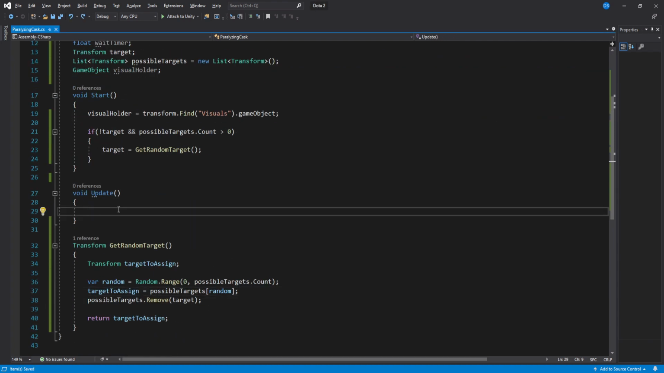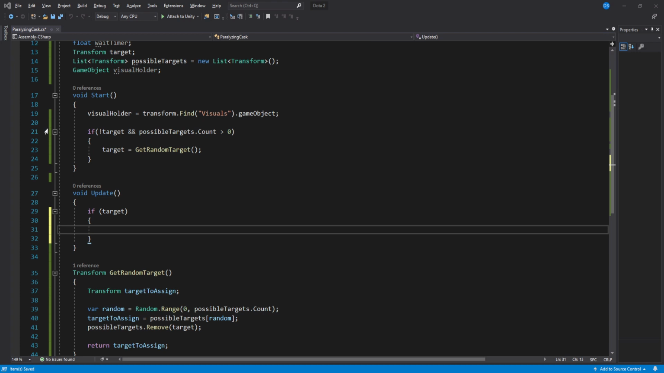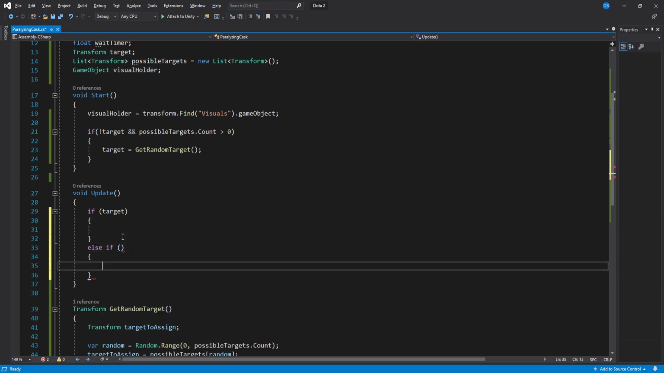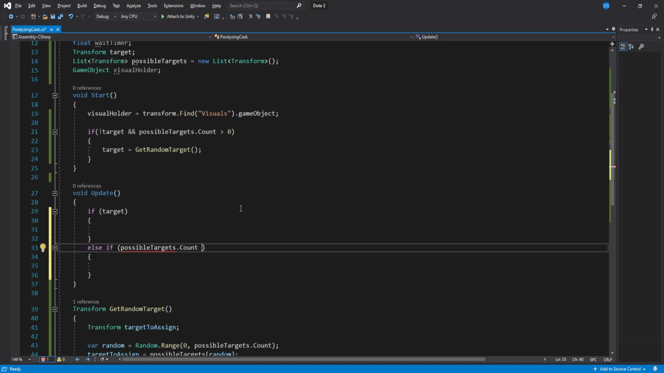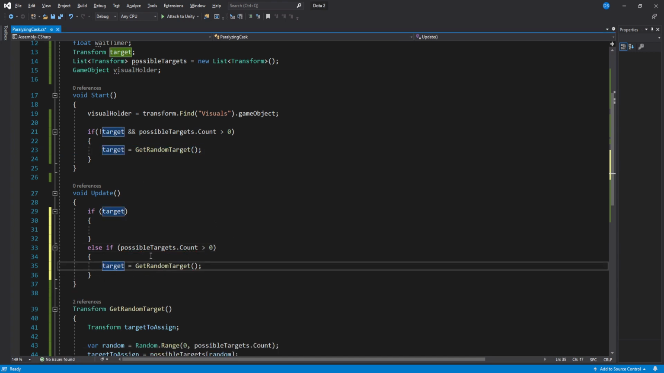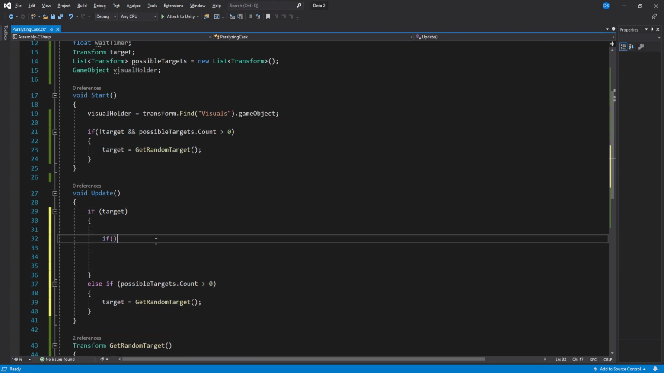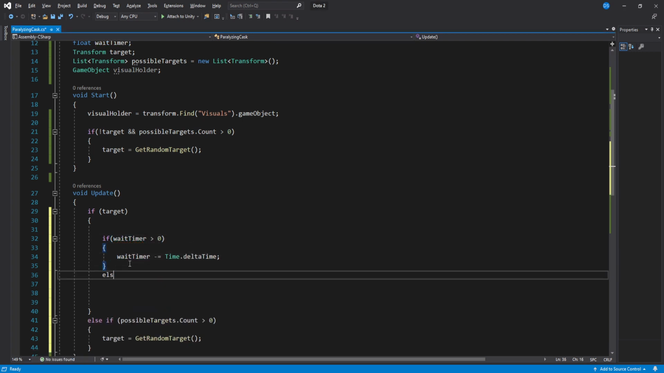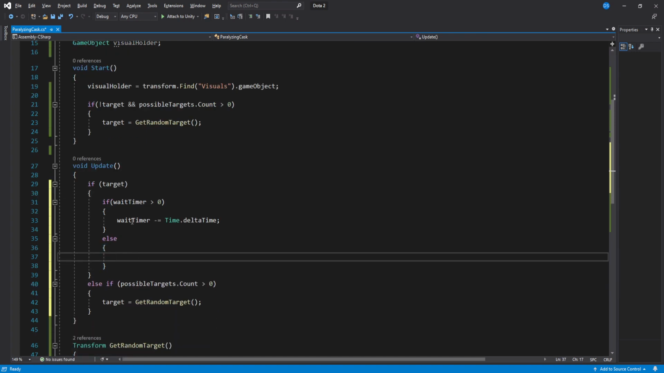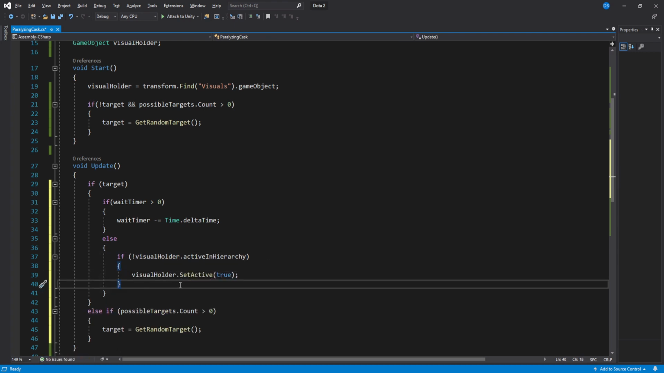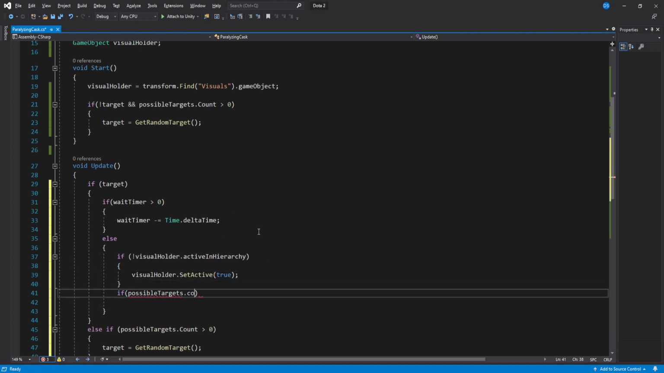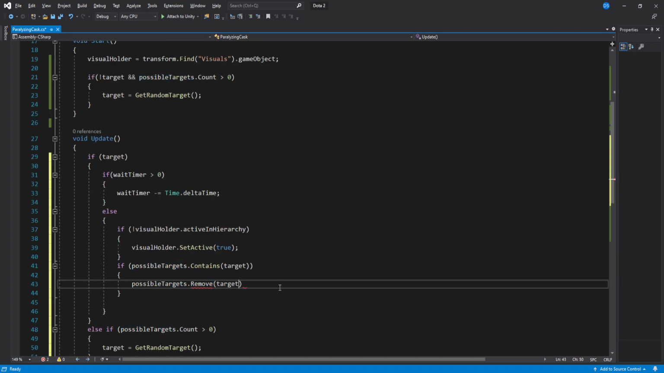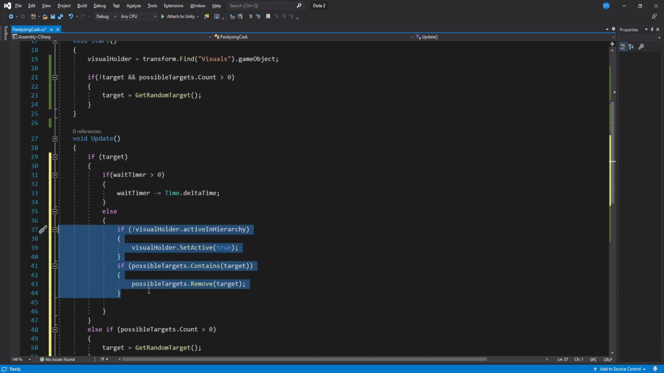Inside update, we first check if we assigned a target. If that is not the case, and our list contains more than 0, then we set the target like we did at the start. Inside here, we will do most of our work. First of all, we check if the wait timer is bigger than 0, and then we lower it over time. If it isn't, we check if our visuals are not enabled and enable them. We also check if our list contains this target, which shouldn't be the case because it could keep bouncing on the same target over and over and over again, so we have to remove it from the list.